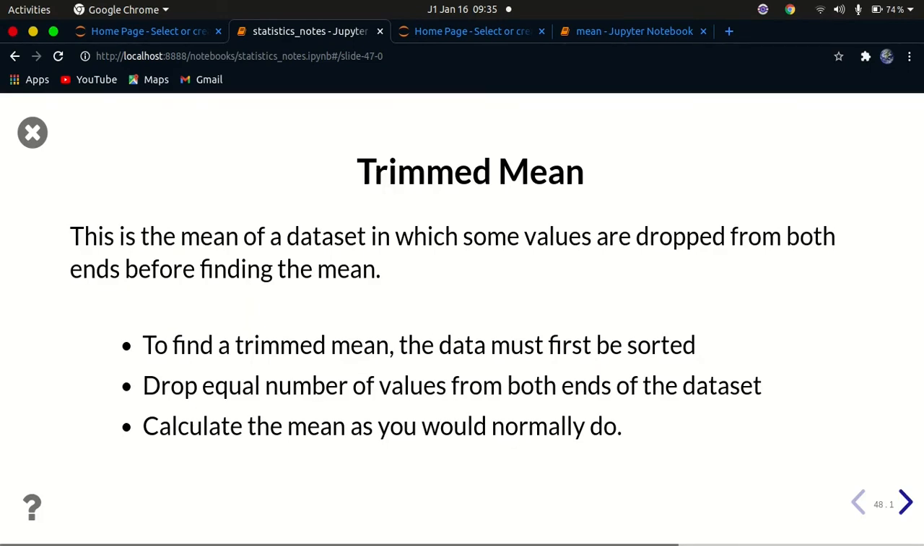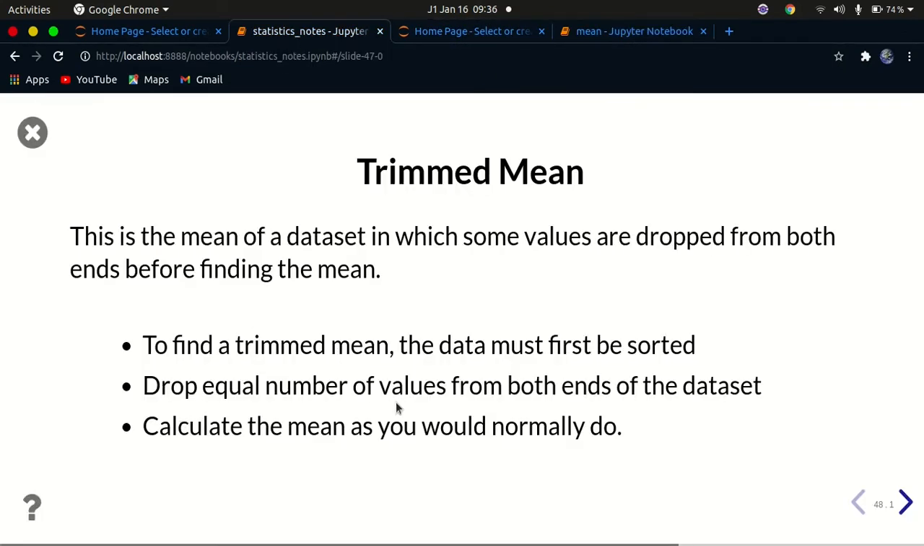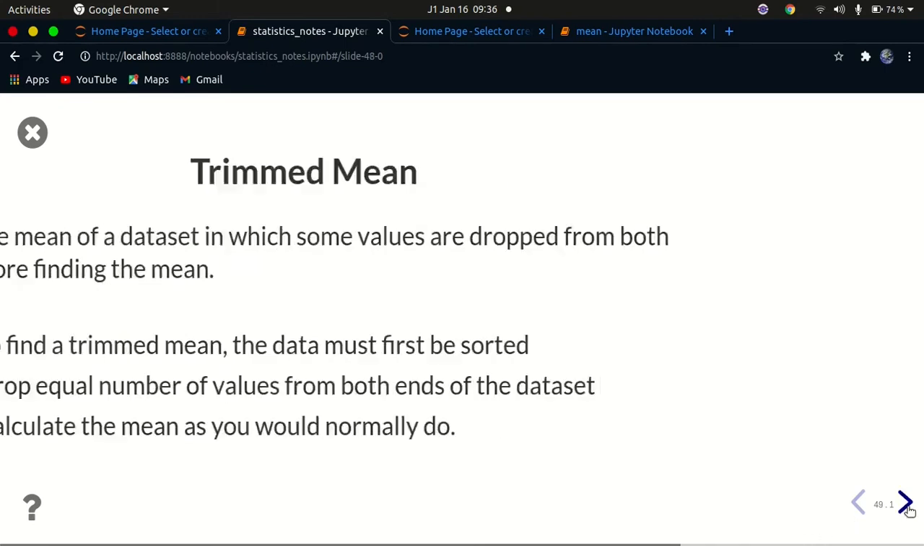The first thing we do is that we need to have the data sorted. So you can come back here, you can see that our data was actually sorted, and then after sorting our data, we drop equal values from both ends, here 2 values from both ends, then we calculate the mean as we normally did. So this is how we can calculate trimmed mean using Pandas.